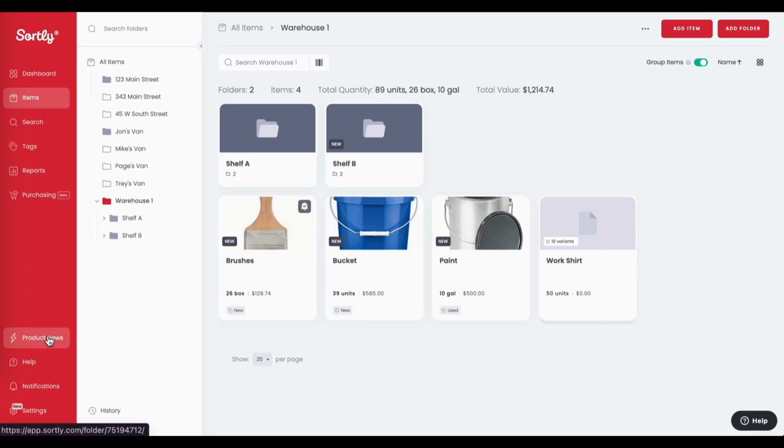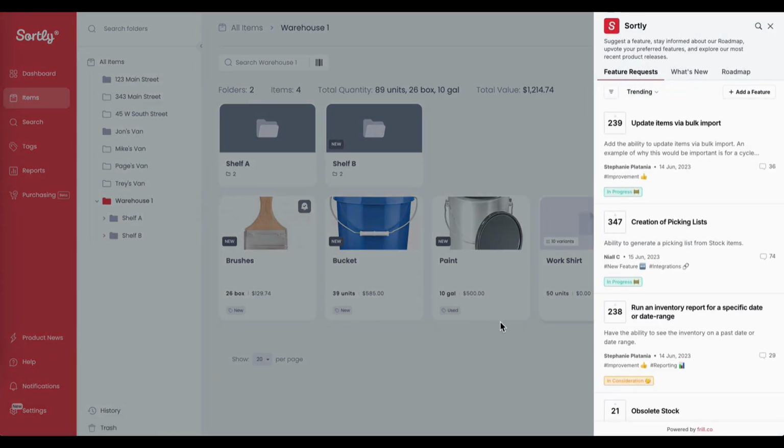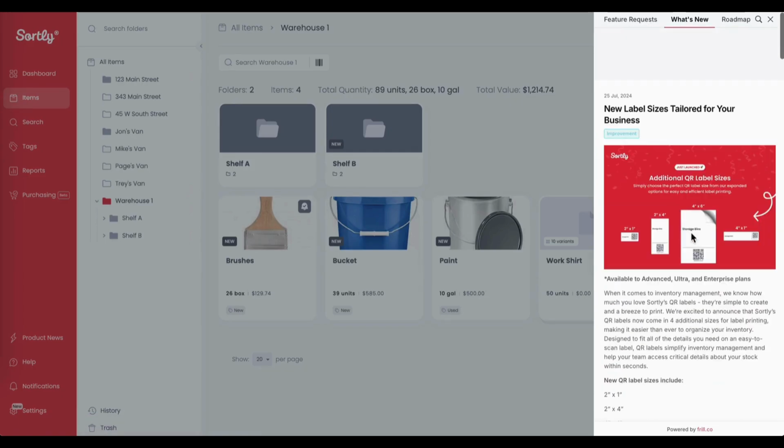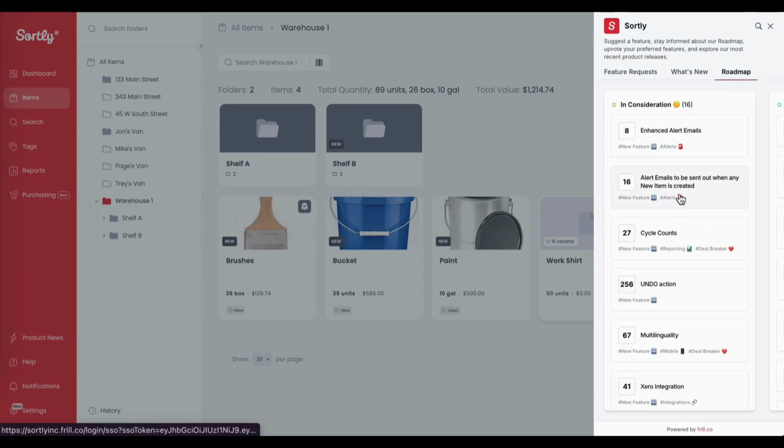So the first thing I want to look at is product news. Over here, we're always open to ideas and features and making things better for our users. So if you ever have something that you want to have implemented in Sortly, feel free to open up the product news section and you can see what current feature requests are out there. You can also see what we have released recently, and you can also check to see what's on our roadmap.